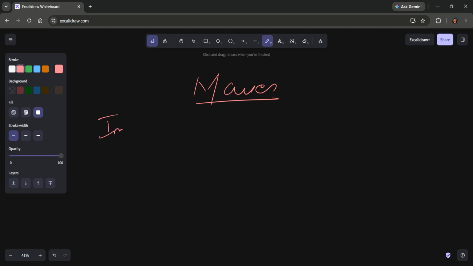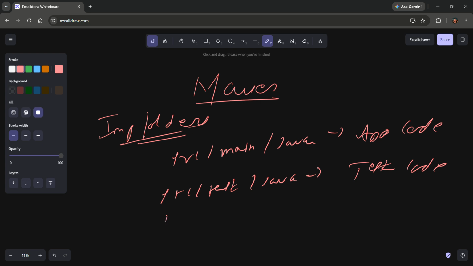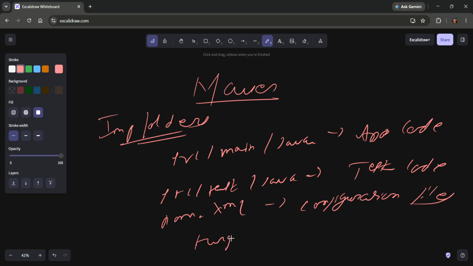So an important thing you need to understand whenever we talk about Maven: src, main, java. I can say this is the application code. Here I can keep my application code. src, test, java. Here the testing will be done. pom.xml, this is all about the configuration file. Target is the compile output.